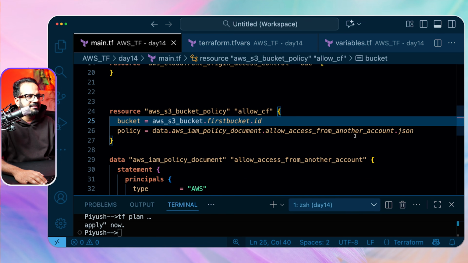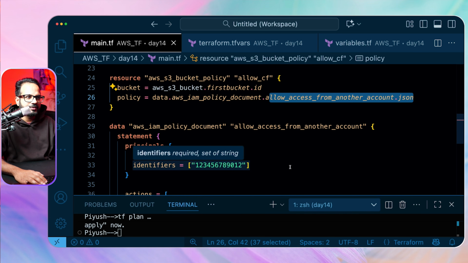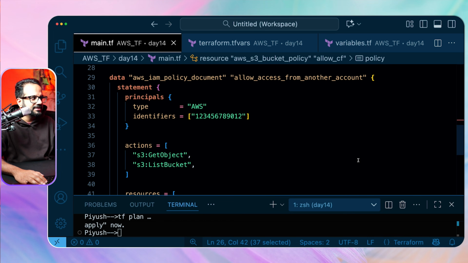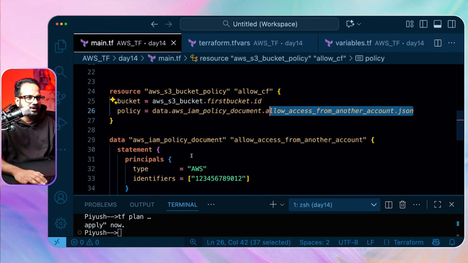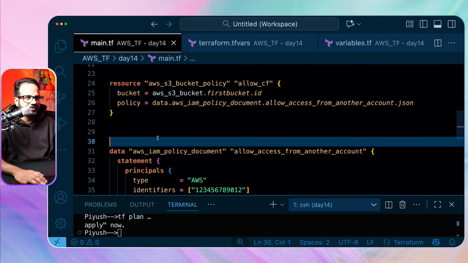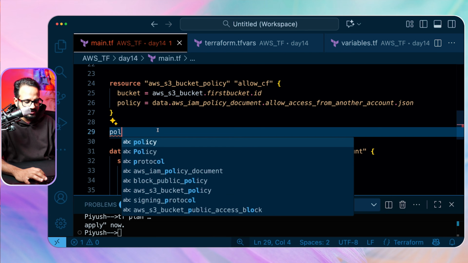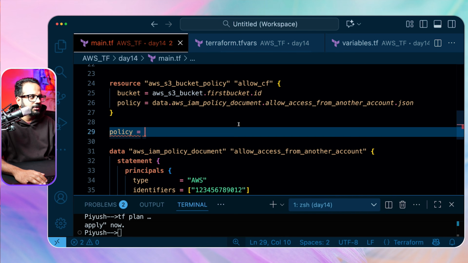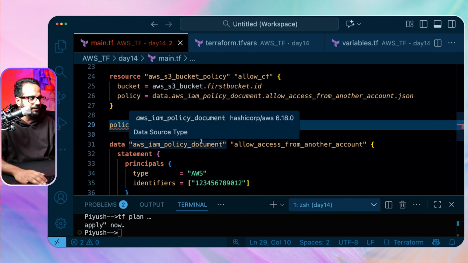So policy, you can take it from a JSON. So in this, we are just importing a JSON data source from an IAM policy document. So that's one way of doing it. The other way is you can have the policy created as well. So let's just use that instead of this part. Okay, so over here, let's try to add the policy is equal to, and what we need to add is an IAM policy over here.